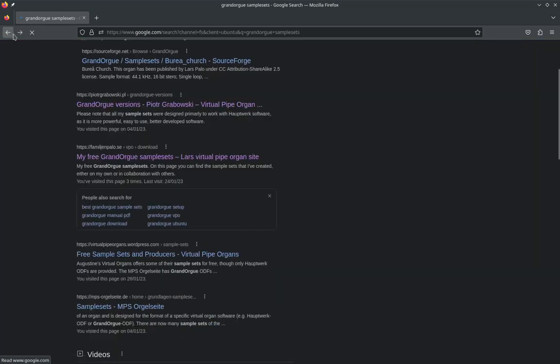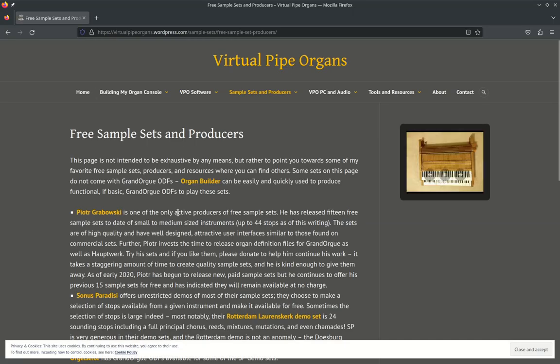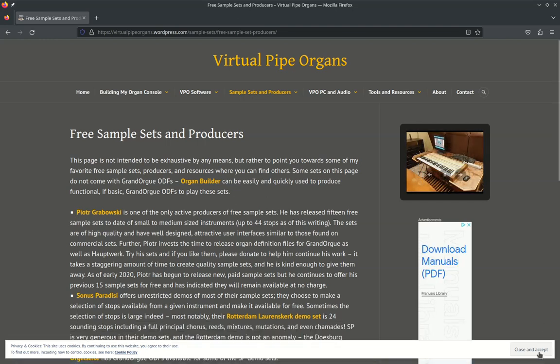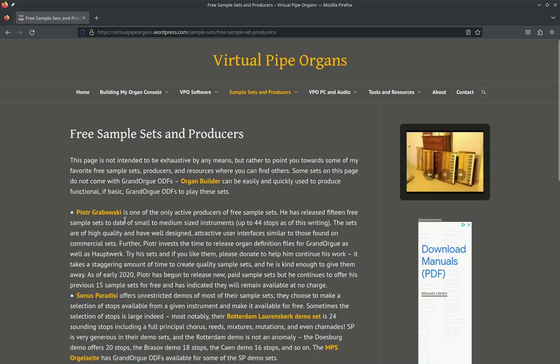And then going back to the search, we have this virtualpipeorgans.wordpress site here. You can take a look at that. Now, this might be a bit of an outdated page, but you can take a look through this. I'm just going to close that. So, yeah, it makes a list here.